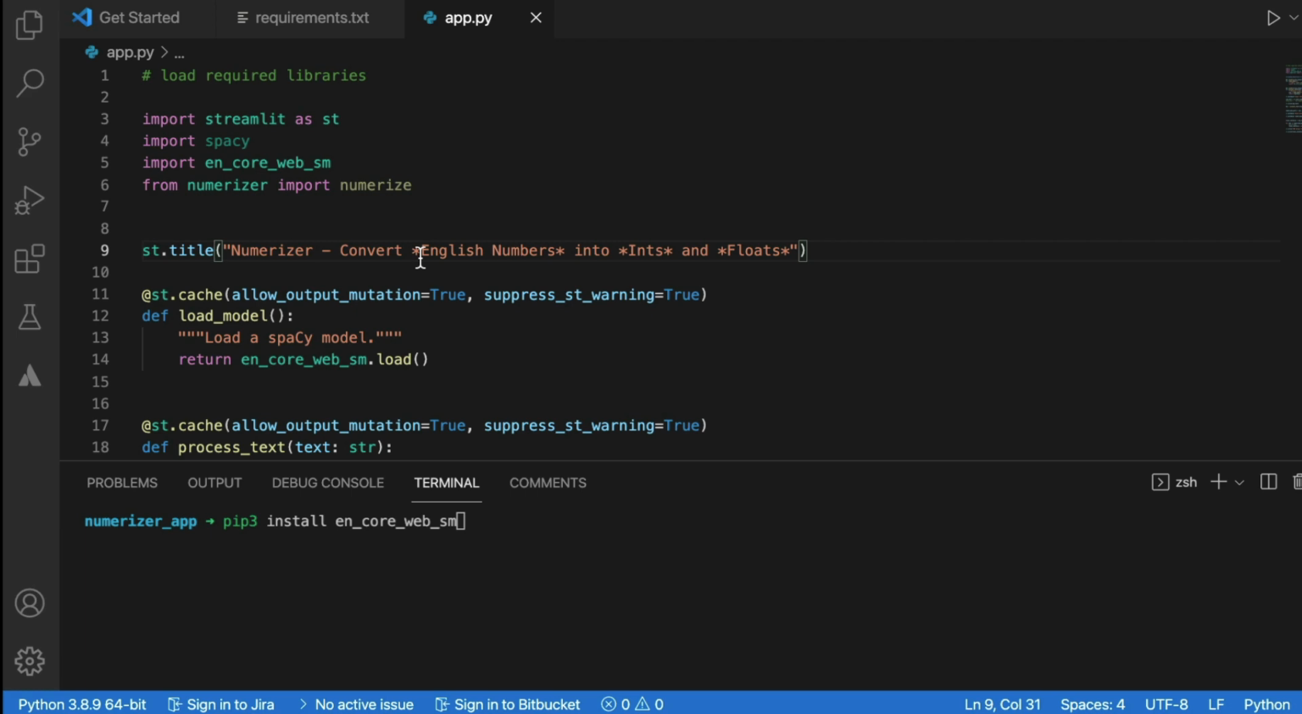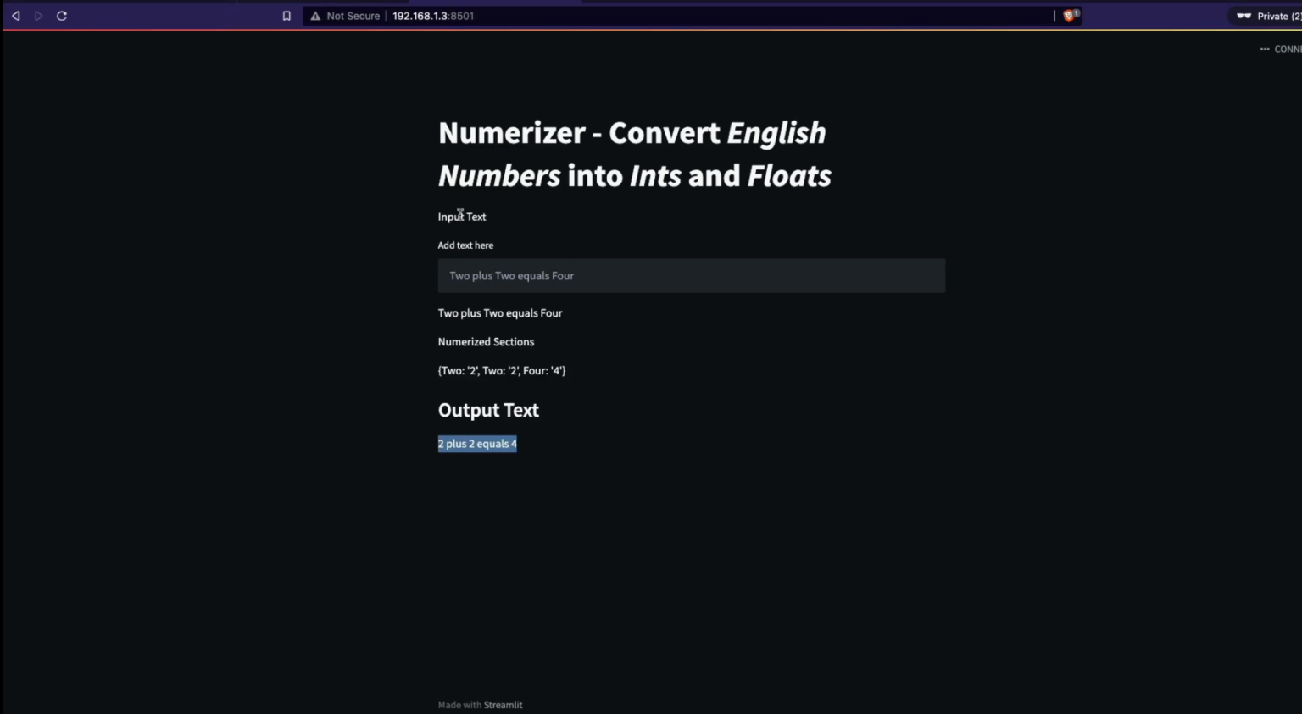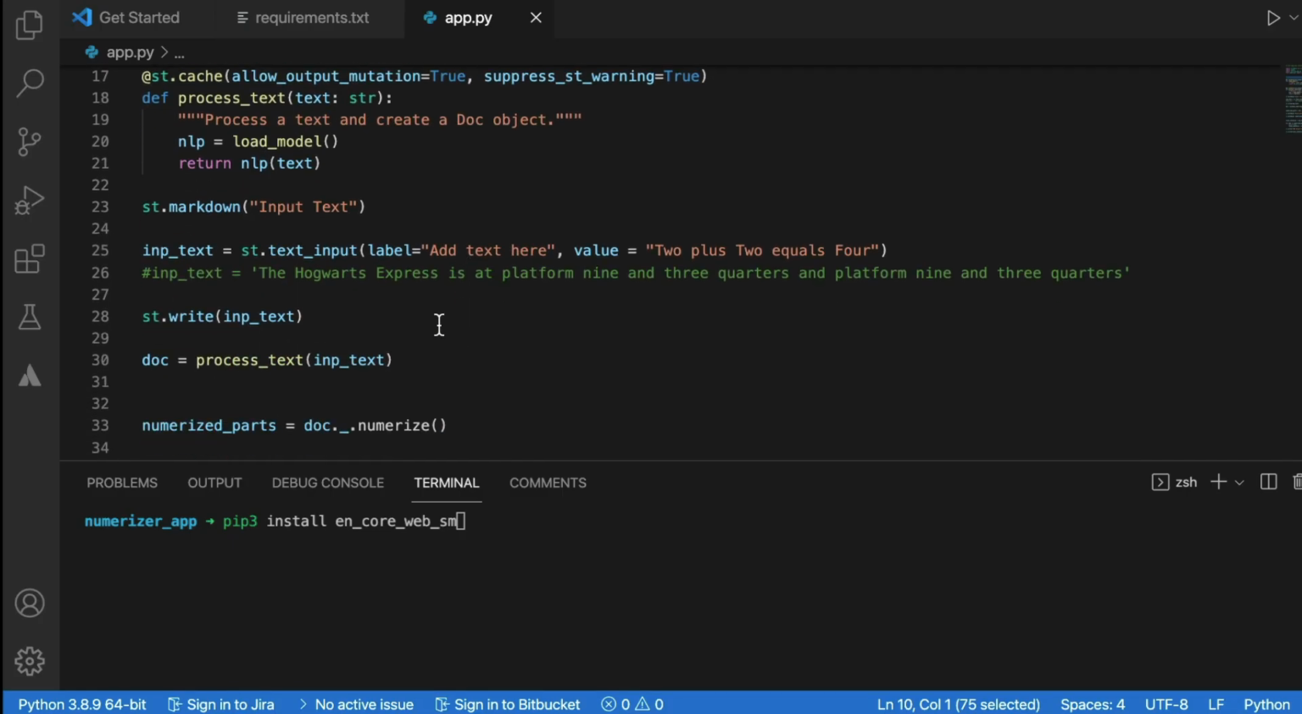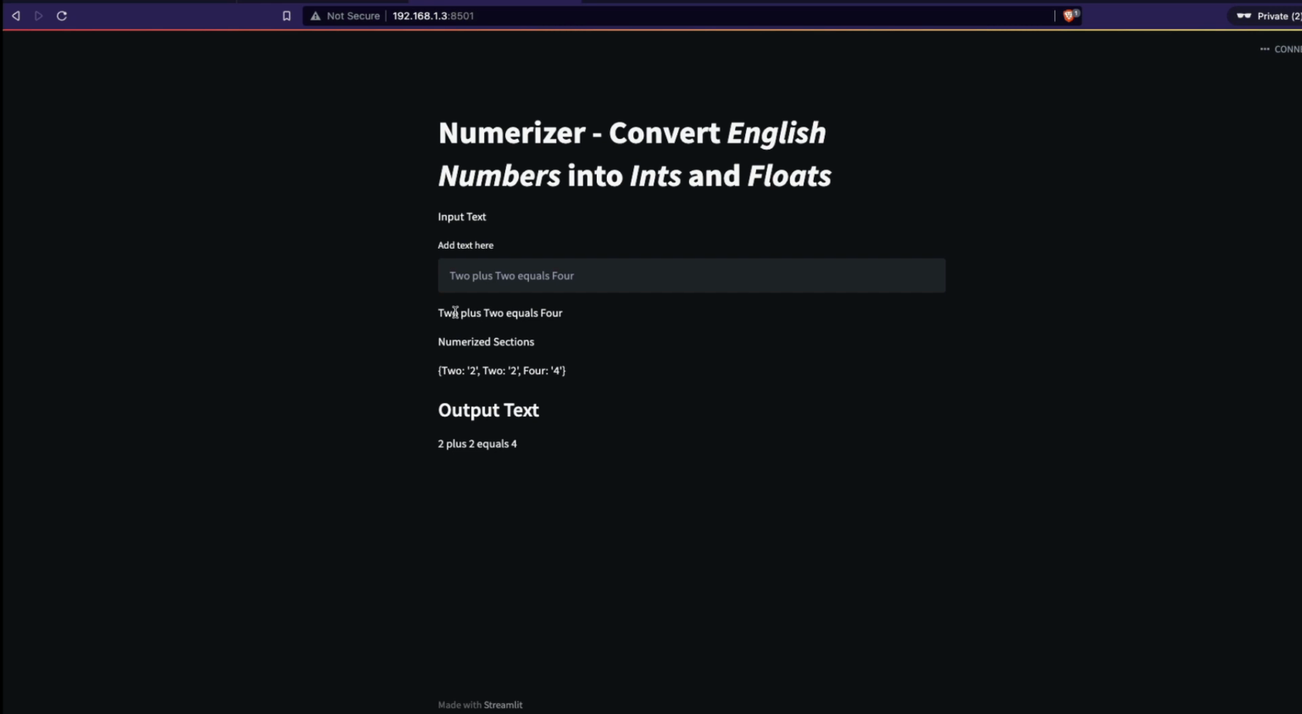I can do whatever. I do it in markdown. So after we have the title, the next thing is we need to have the input text. So we have a markdown text that says input text. Then we have a text input, the box that you just saw, and it needs a label that says, what do you want to do with the box, and also a default value in case people don't know what to enter. And after you do that, now we need to say something like, what is the output of it.